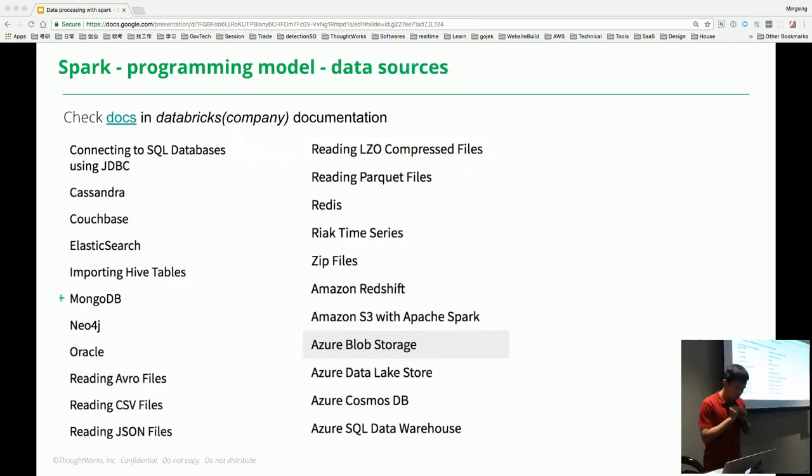So as we mentioned, Spark can communicate with different types of storage. There are so many types of databases, file systems, and storage. I just found it in the Databricks documentation, so anybody interested can check the documentation at Databricks. I think Databricks is a company which hosts Spark in the cloud, kind of makes Spark in the cloud.